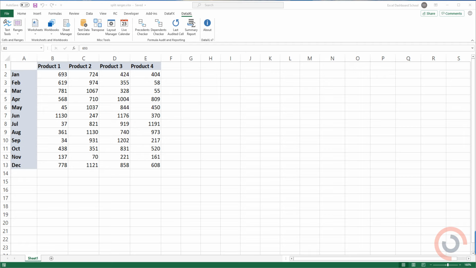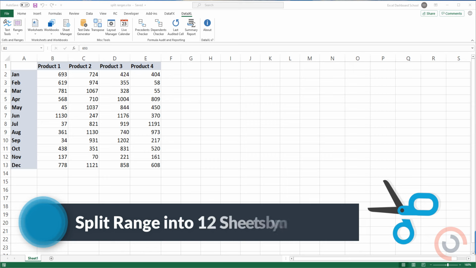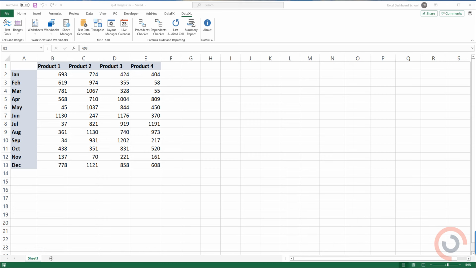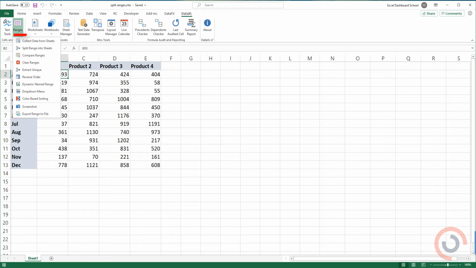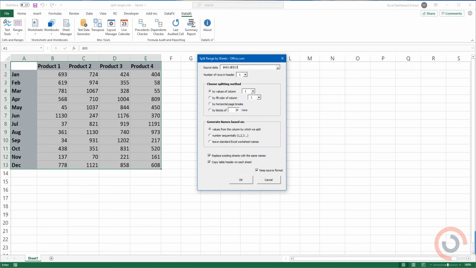All right, so I'm here in the practice file. In this example, we would like to split the range into 12 sheets by months. Go to the DataXL tab on the ribbon. Select the range icon. Select the split range by sheets option from the list. A dialog box will appear.